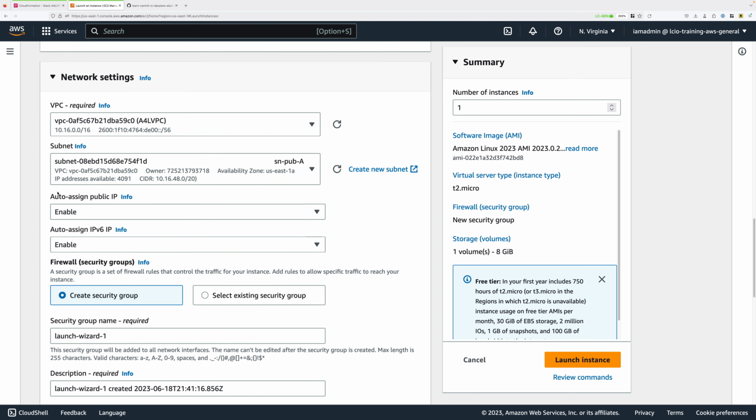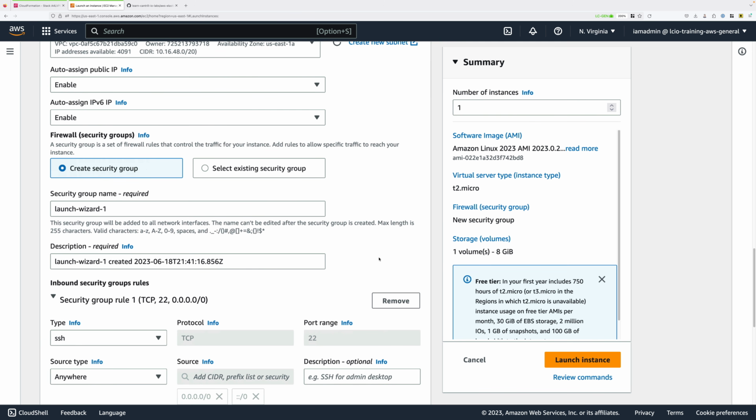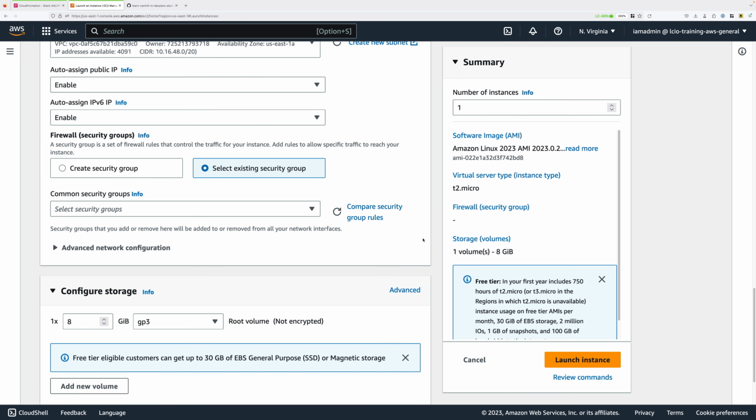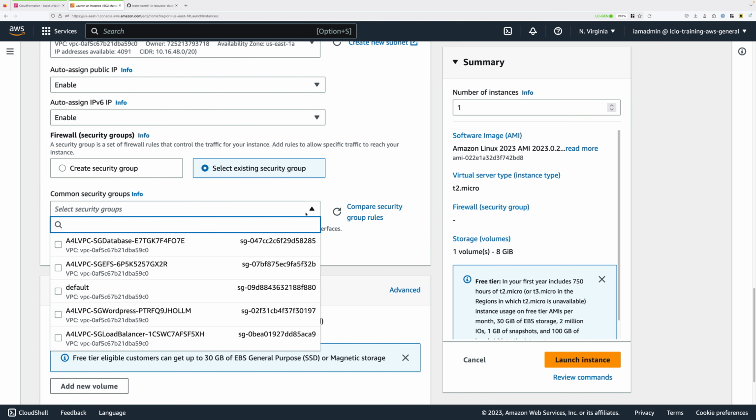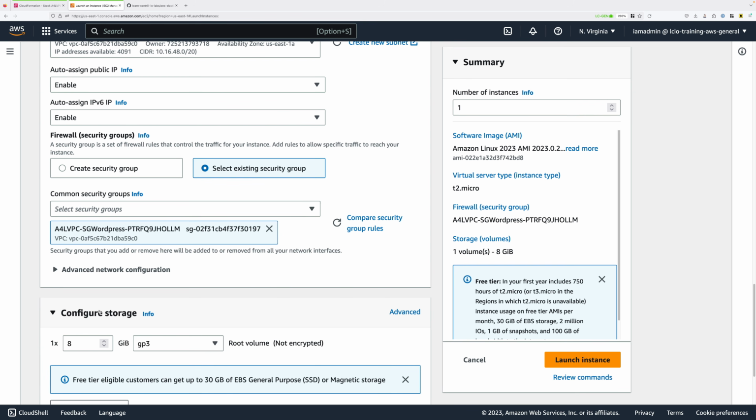Below this, make sure that for both auto-assign public IP and auto-assign IPv6 IP, both of these are set to enable. Once done, scroll down again, and next to Firewall Security Groups, check the box to select an existing security group. And then in the drop-down, make sure that you pick A4L VPC-SG WordPress. Now this will be followed by some randomness and that's okay, just make sure that it's the SG-WordPress security group. This will allow us to connect into this instance using TCP port 80, which is HTTP.